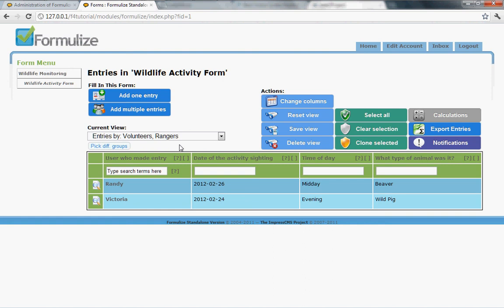So which options are available will depend on the permissions. What entries they show you will depend on the permissions, and this can be an important part of how you set up Formulize applications.